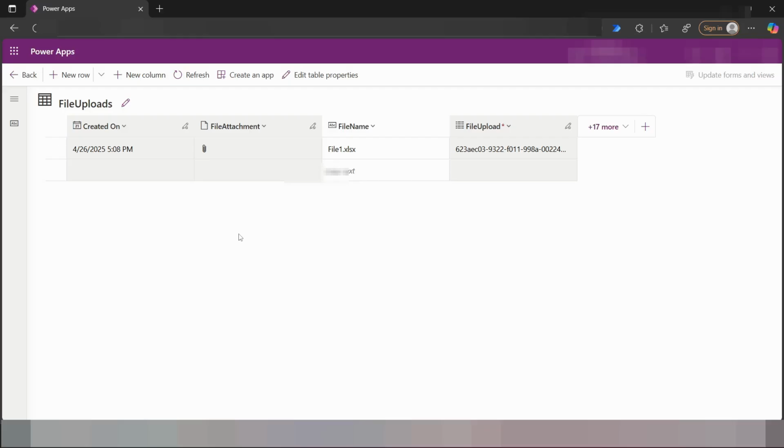Here you can see that one row has been added to this table and now you can see that you have attachment icon here, right? And the file name is filename.xlsx, not challenge.xlsx, right? Now consider that you want to download this file.